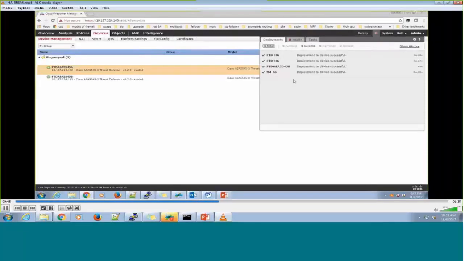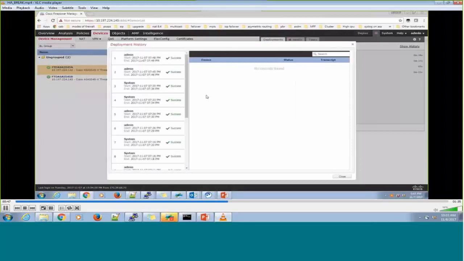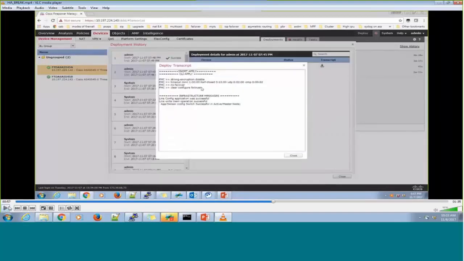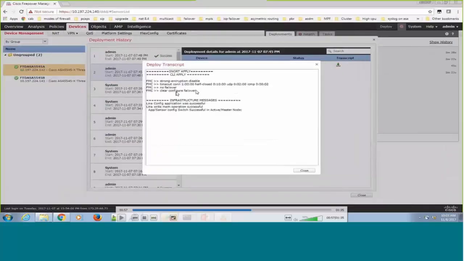Now we will see what config was deployed to the units. So let's go to the primary first. Let me pause it here. So you'll see no failover and clear configure failover. This configuration is pushed to the primary, and to the secondary also all the interfaces are shut down. So this CLI view can be seen from the transcript part.